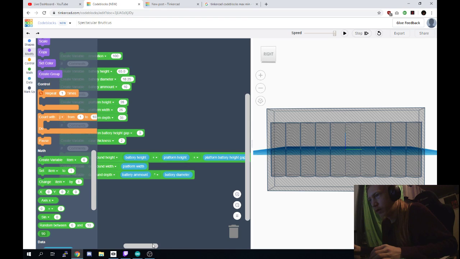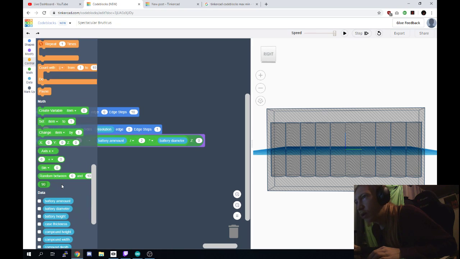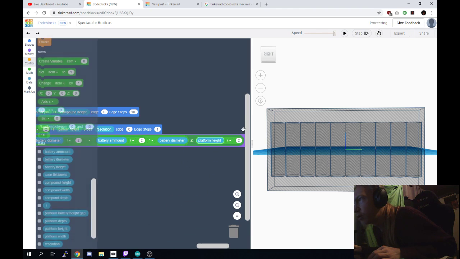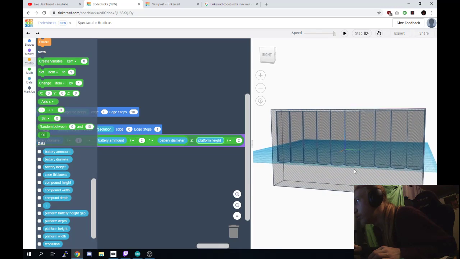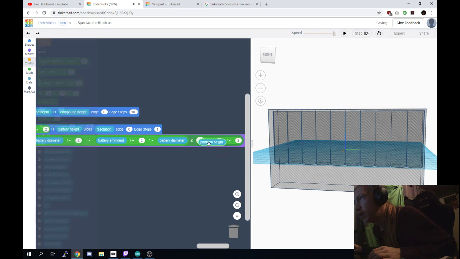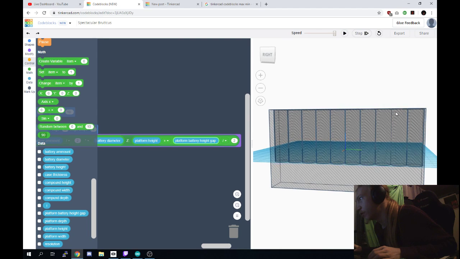So now we need to move these batteries down, which we can do over here in the Z. We need to move them by roughly half of platform height, I think. I'll move them up, that works too. But as you see, that leaves a gap there, which isn't supposed to be there, and that's because we didn't include the platform battery gap there. So now it should go straight up to the top. There you go.